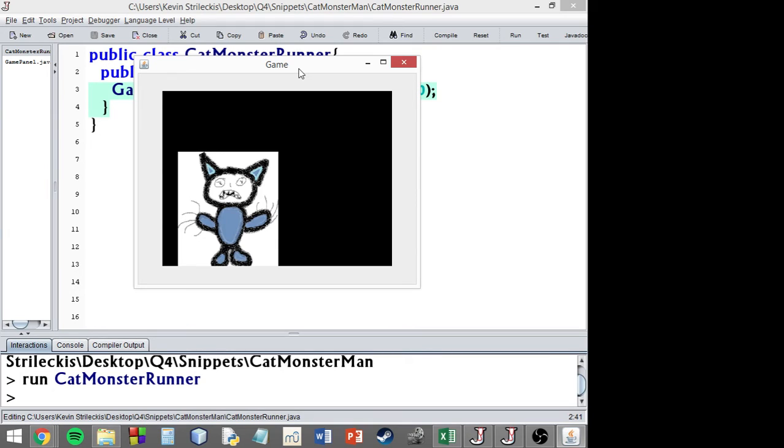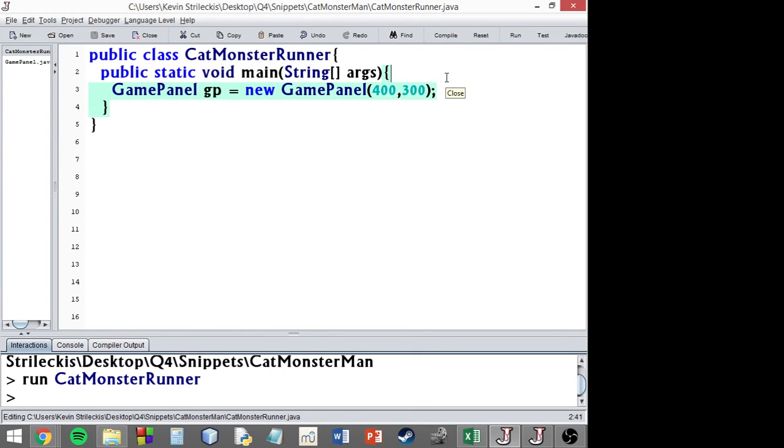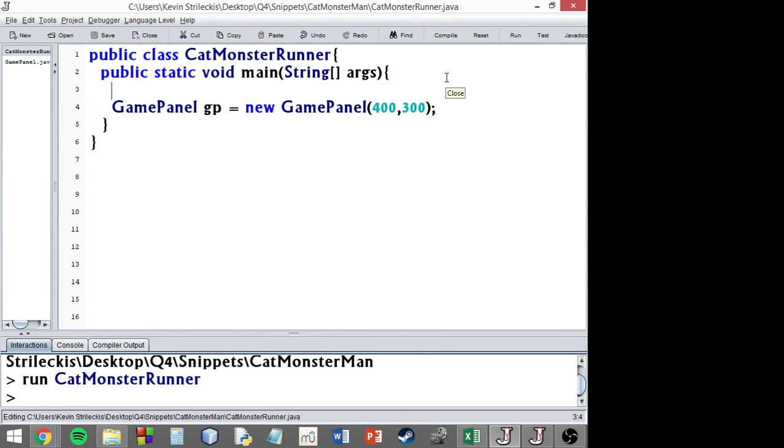Cat Monster Run. Now, the panel is the black part, right? With the cat monster. The rest of it, though, is a thing called a JFrame. And that's what we now need to make. For now, later we will make a class for it, but for now, all we really need is to build a little JFrame here.